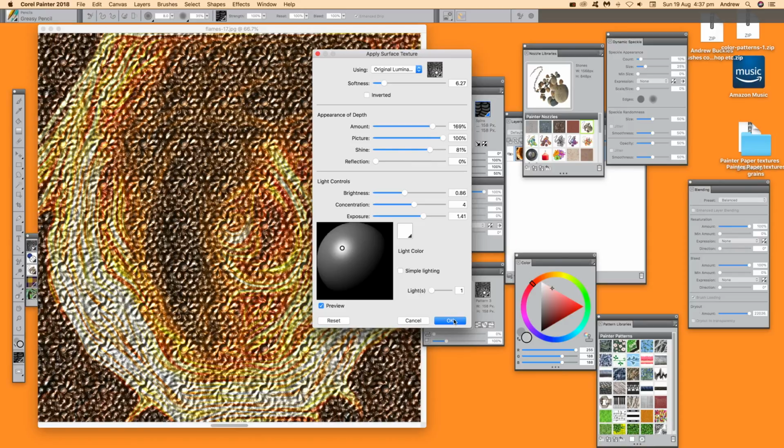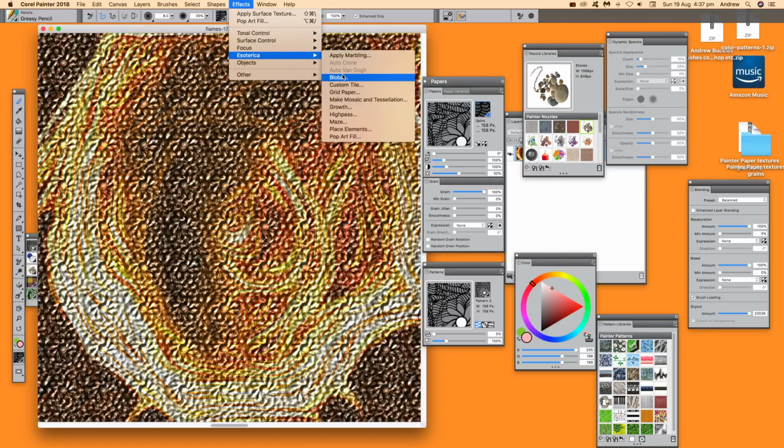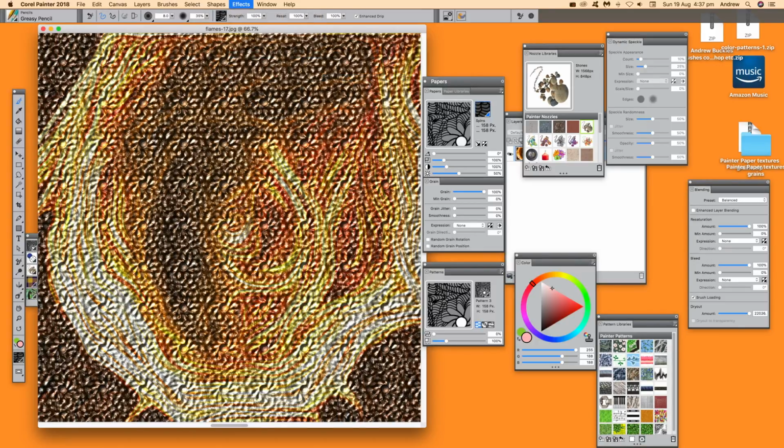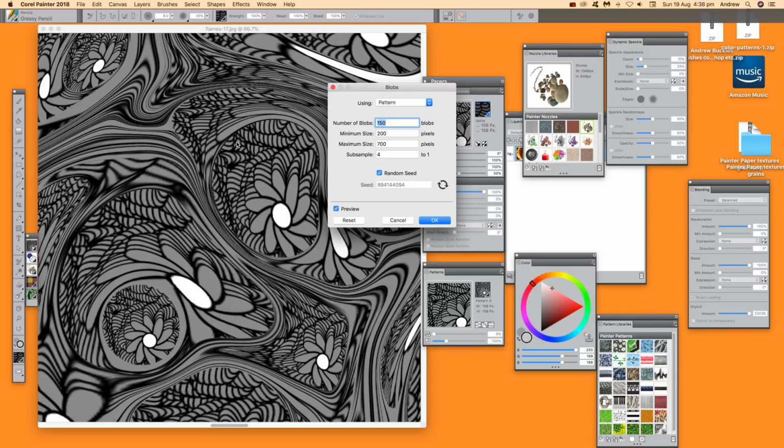And paper, previously paper. There's also, I'm just going to go to, again, Effects and Esoterica and Blobs. And that's another one that's actually got patterns and not, for some weird reason, paper grain. So you've got patterns there. So you can see the actual pattern being used there.